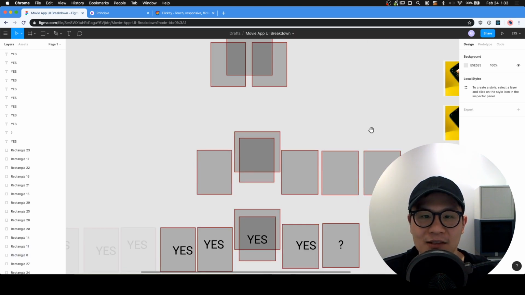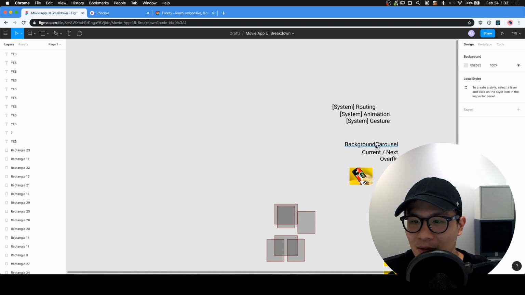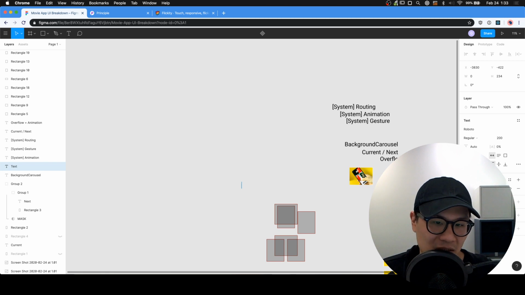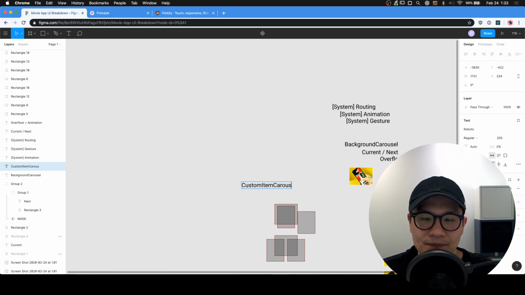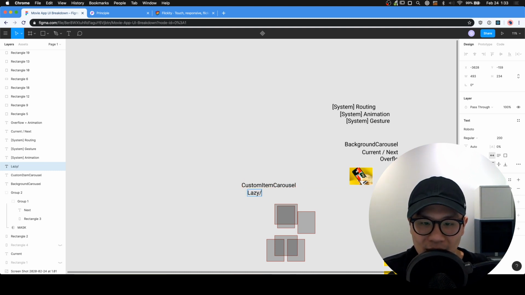Anyway, these are things that we need to consider when building a carousel system. So I'm going to write this down. Background carousel, we have item carousel, or just custom item carousel, which may need to consider lazy or async loading.